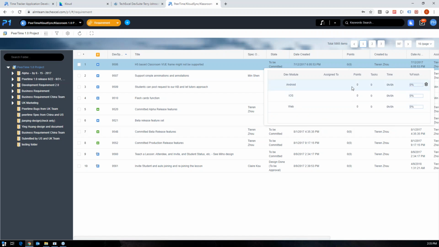Okay, so what I'm saying here is I think it's going to take 20 points to build this out in Android, maybe another 20 to build it out in iOS, and maybe another 10 points to build out in the web. So I can do my estimates like this, and it's broken down by modules, right? So overall, this spec is going to take me 50 points to do.